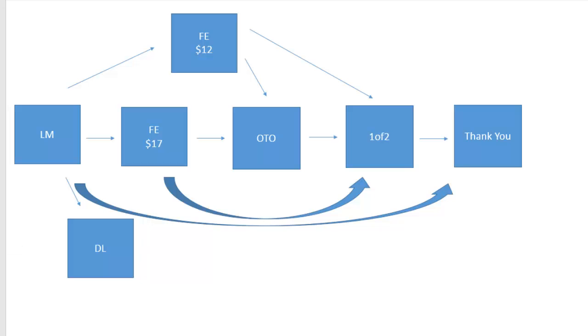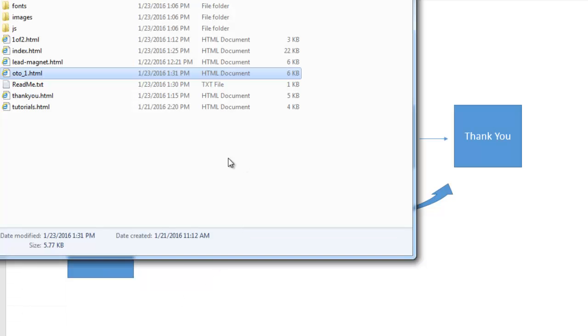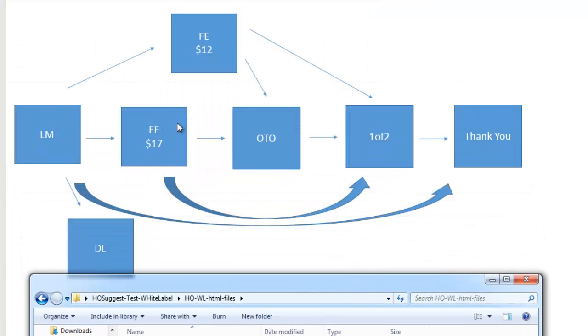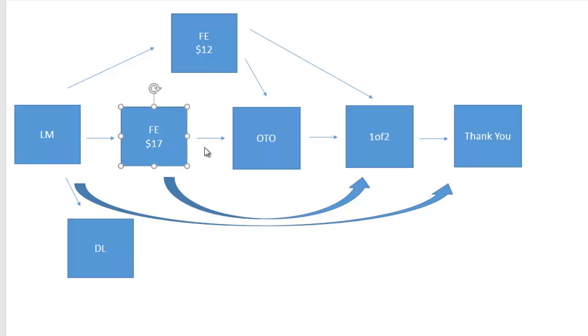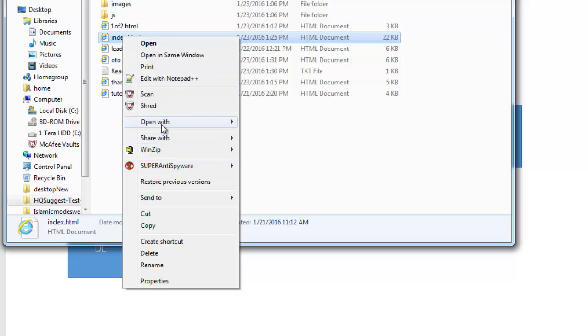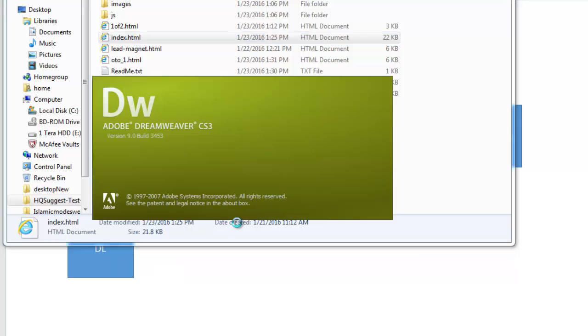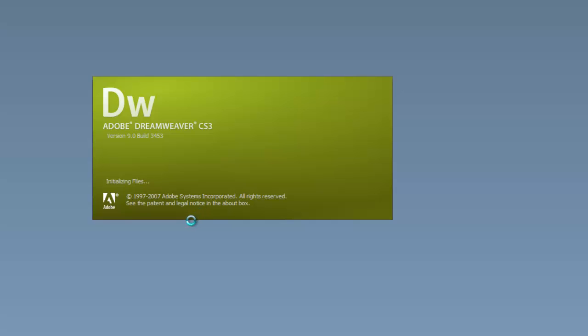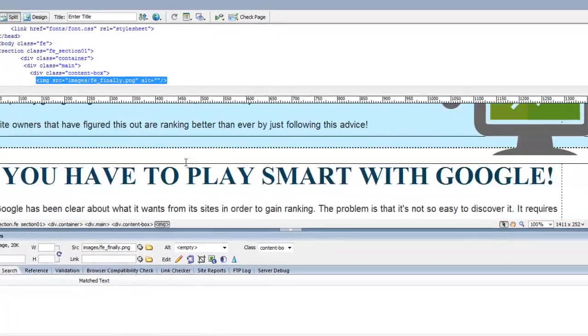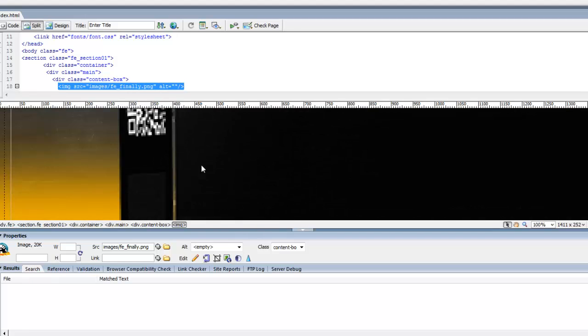Okay, so let me just show you the kind of setup that I've done for you. Let's remember what's very important. When you're in your front end product, it's very important that we set up the buy now buttons so that when they buy, they get redirected to the OTO page. And here's how we get this done. So I'm going to open up index.html with Dreamweaver. And let me just show you what we've done for you inside of these files. Obviously you're going to have to customize these files. You're going to be taking away the name HQSuggest, and you're going to be adding your own banner in there as well, replacing the HQSuggest banner.